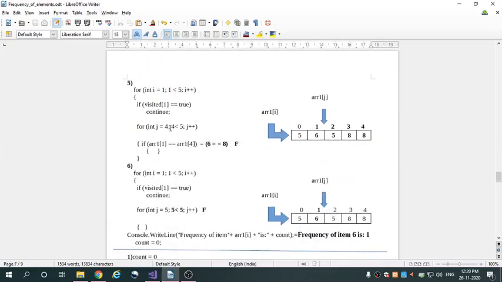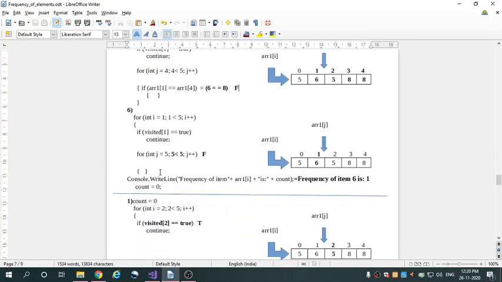Then it goes to the next iteration of the j loop. j value is now 4. 4 is less than 5, so the condition is true. Then it enters the loop and checks the condition: if array of i, here i is 1, is equal to array of j, here j is 4. At position 1 we have 6 and at the fourth position we have 8. 6 is equal to 8? No, the condition is false. Then it goes to the next iteration of the j loop, and j value is now 5. 5 is less than 5? No, the condition is false.